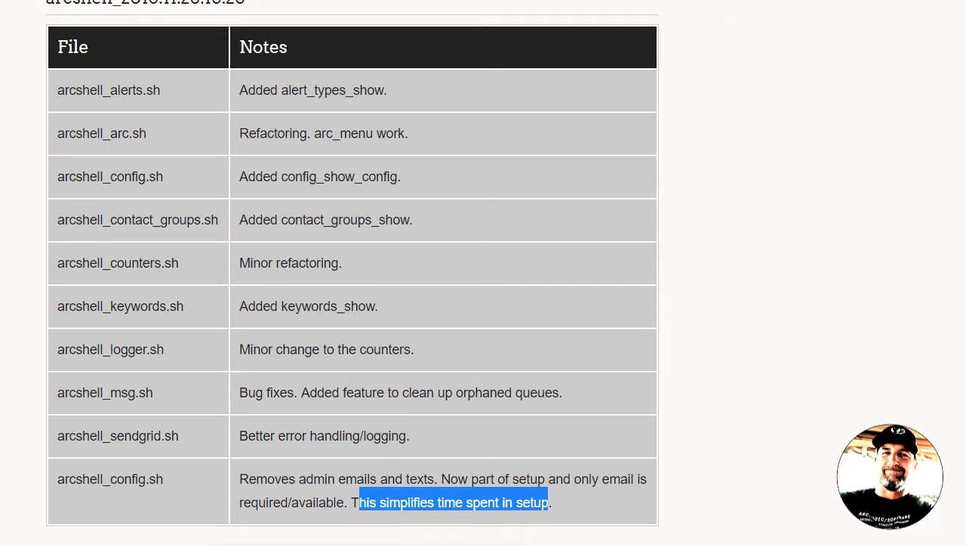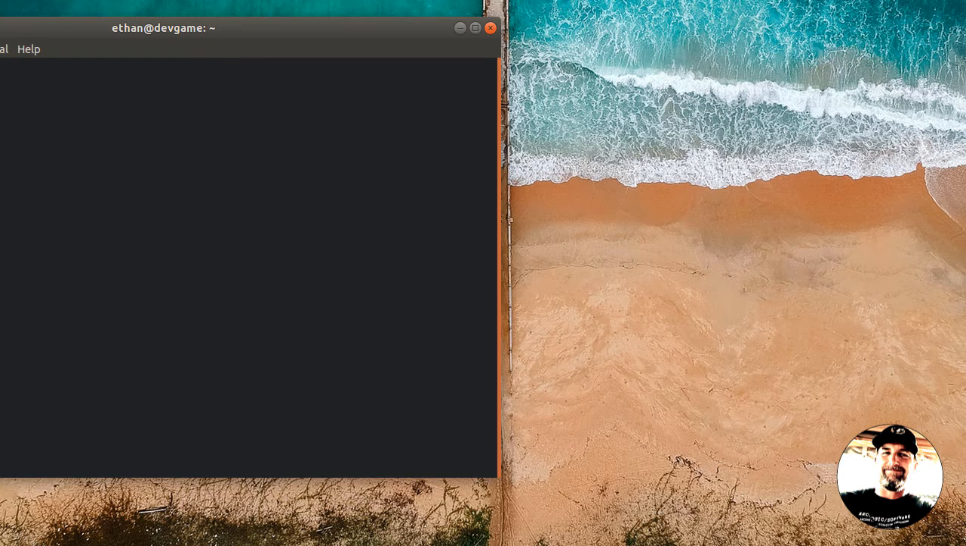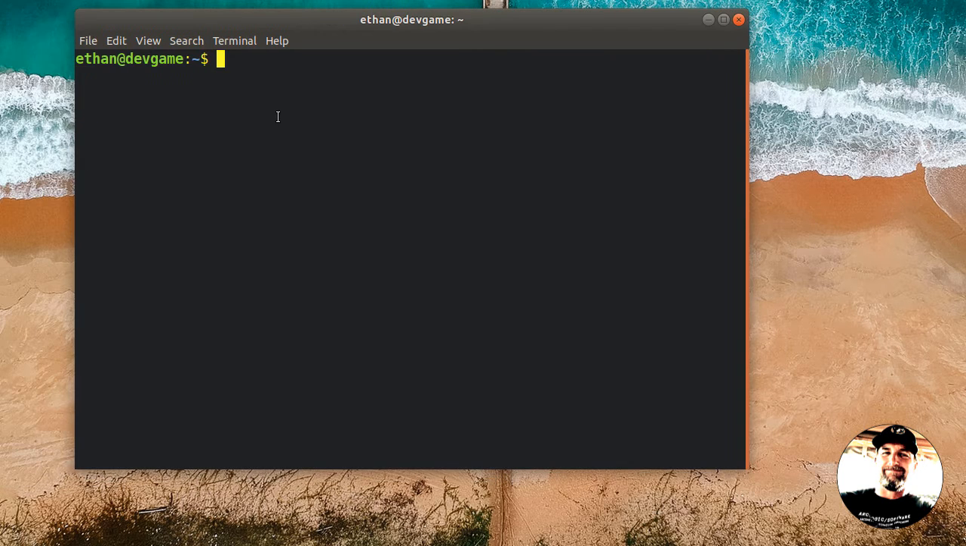So let's see if we can pull up a terminal here. Thankfully that came up fairly fast. We're going to source in ArcShell.